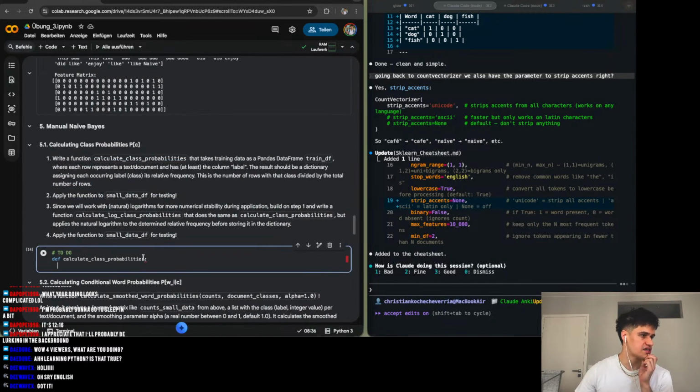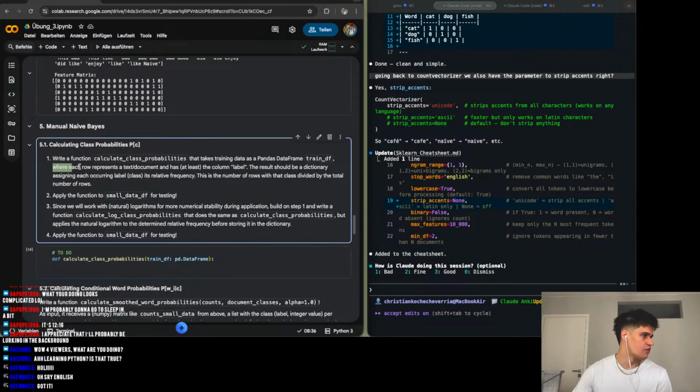It takes training data as a pandas DataFrame. I probably would have to give it the type, pd.DataFrame, but last time I gave it the type, it kind of complained. Each row represents a text document that has at least a column label. Okay, the result should be a dictionary assigning each occurring label class to its relative frequency. This is the number of rows with the class divided.